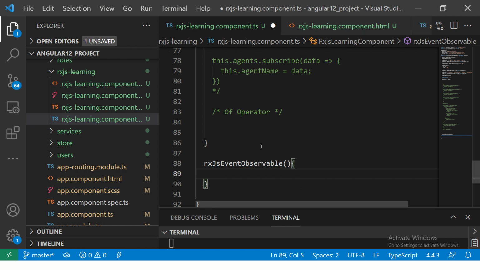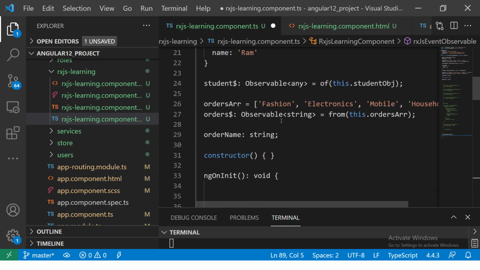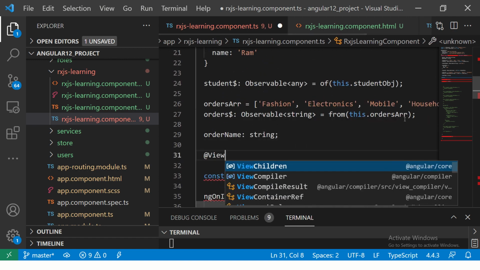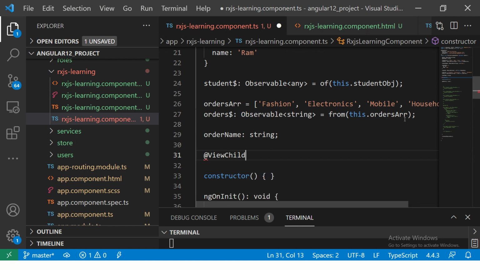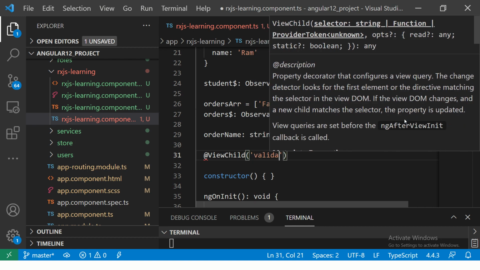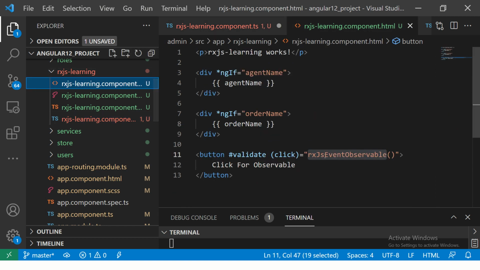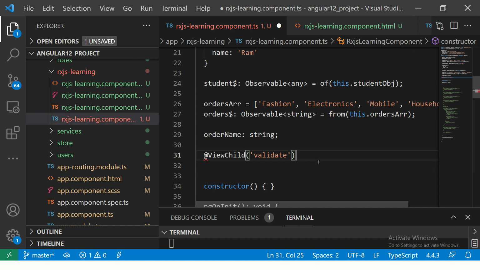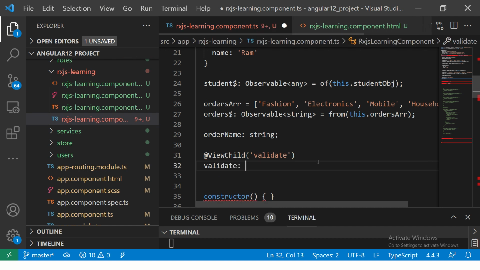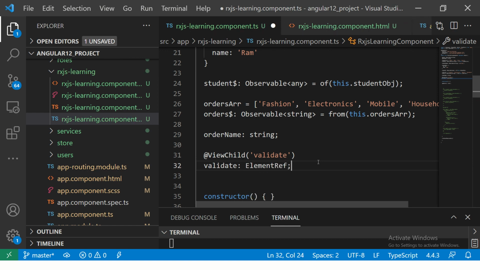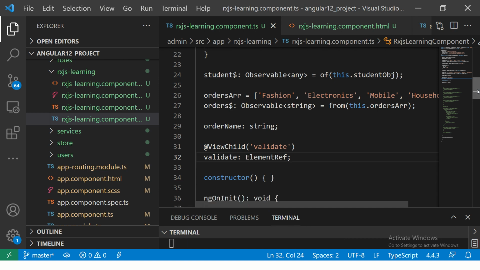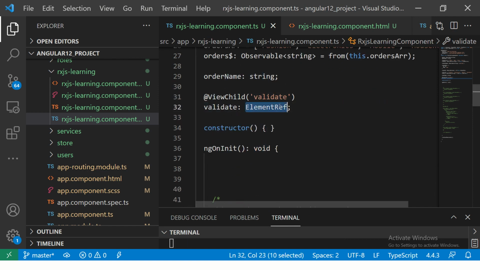Okay, now what we are going to do, simply, first we are going to have a decorator of ViewChild. Since we are only getting one, that's why I'm saying ViewChild. If we are to get multiple, we will use ViewChildren. Now I'm saying ViewChild validate. It's the same name that we gave here. See here, validate, the same name I'm giving here. Now we'll define a variable by the same name. It can be anything. Now we will use ElementRef. Okay, so once you have ElementRef, here you have validate and you have ElementRef.